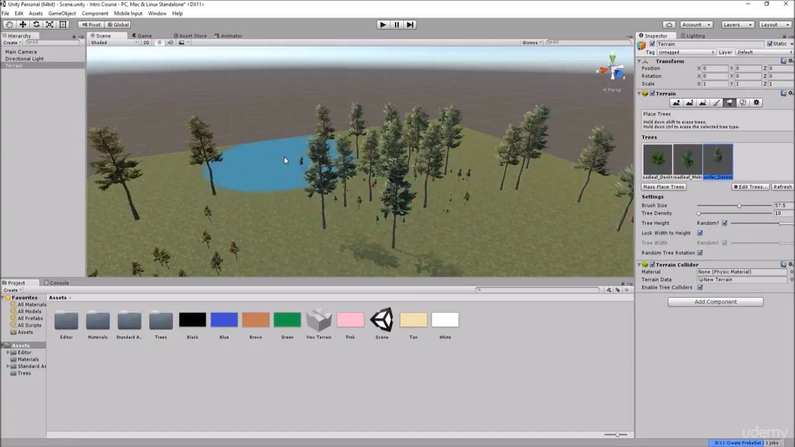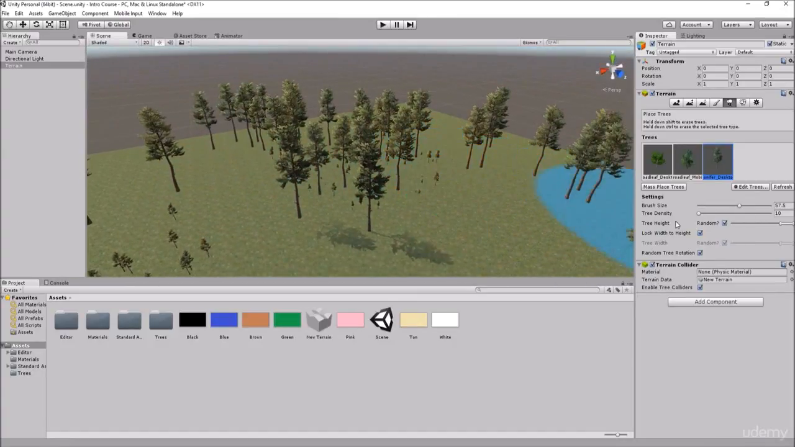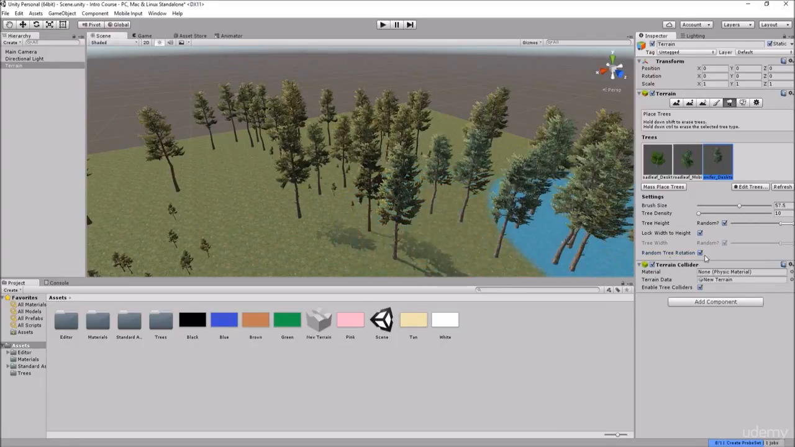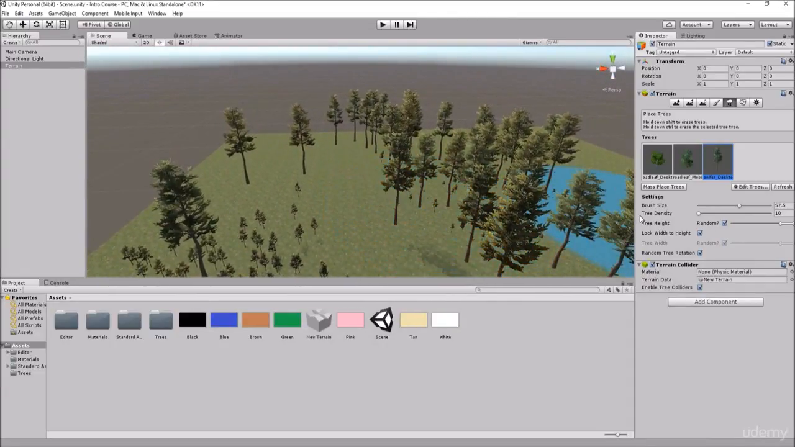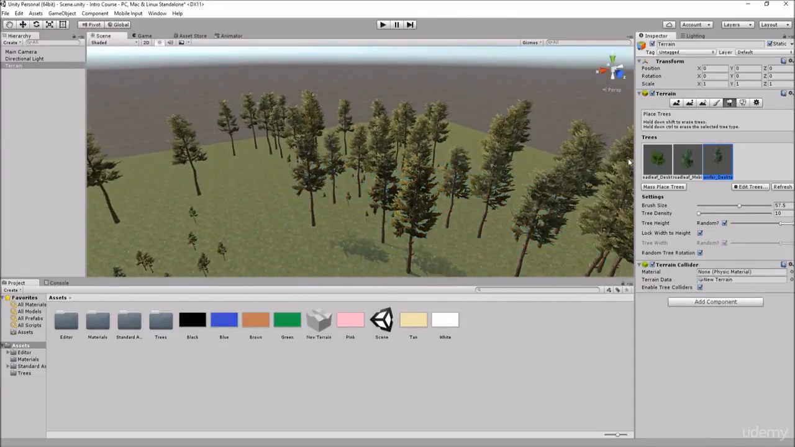And of course your trees will also grow because the height is a lot higher. Random tree rotation just randomizes how the trees are rotated. I would recommend just keeping that on to give a bit of variety. And that's really all there is to it with this Place Trees tab.